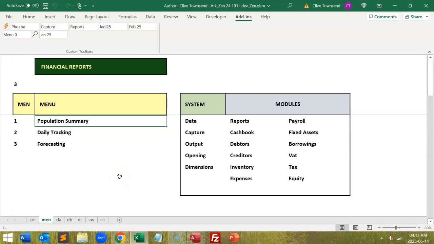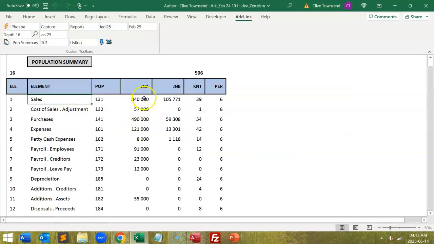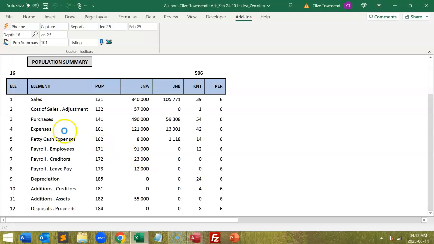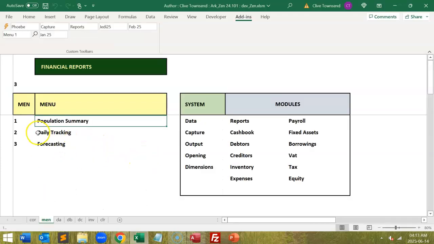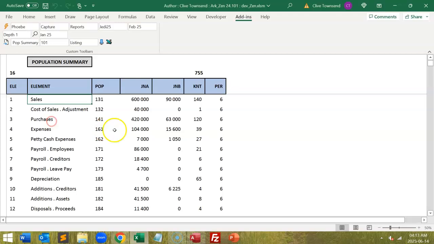Now what we want to do is look at the fundamental way in which ArkZen works. So I'm going to click on something called the population summary. Let's go into the population summary, and here we have it. Okay, right. Now, if you'll bear with me, I'm just going to refresh this because I want to start with the original system. Population summary. Okay, so we've got our 600,000 there.